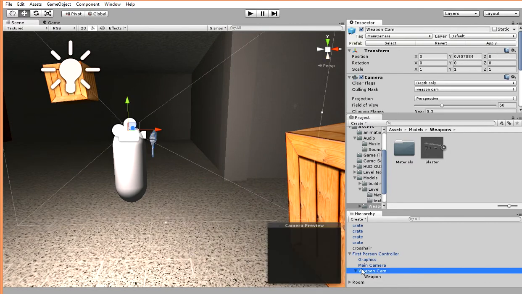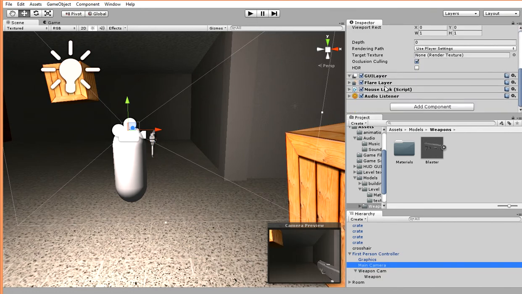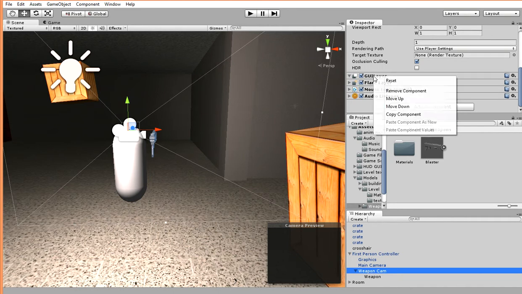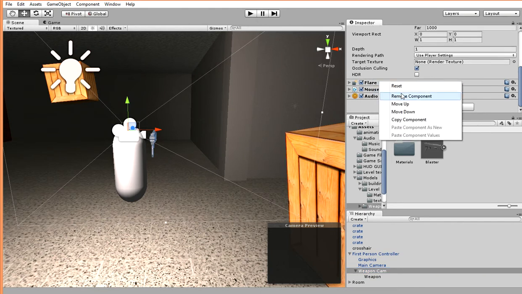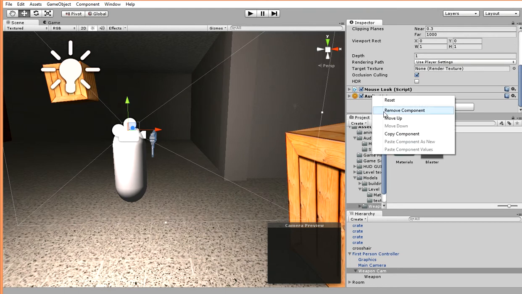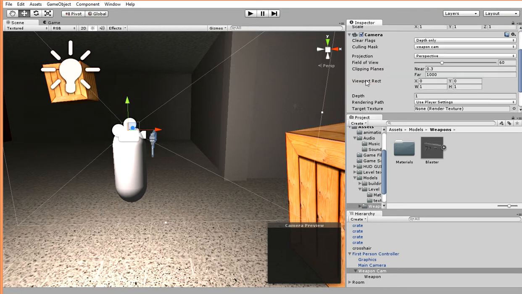Last thing we should do though is in our weapon camera, so we don't see all these errors. Our main camera is going to hold all of our GUI and flare and audio. So the only thing we should do is take those things out of our weapon cam. So I'm going to select my weapon camera here, and I'm going to right click on GUI layer and remove it. I'm going to right click on flare layer and remove it. I'm going to keep the mouse look. I'm going to right click on audio listener and remove it. So we have mouse look and the camera and its transform.